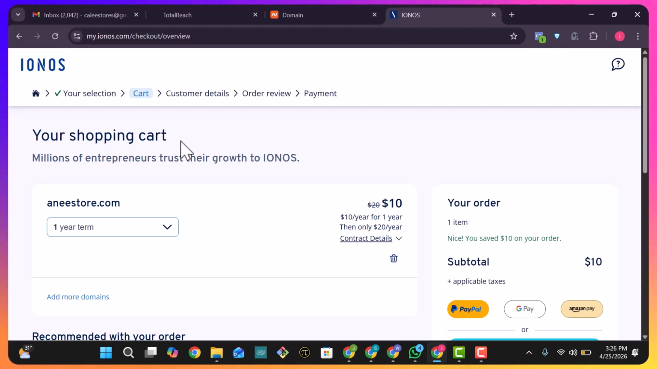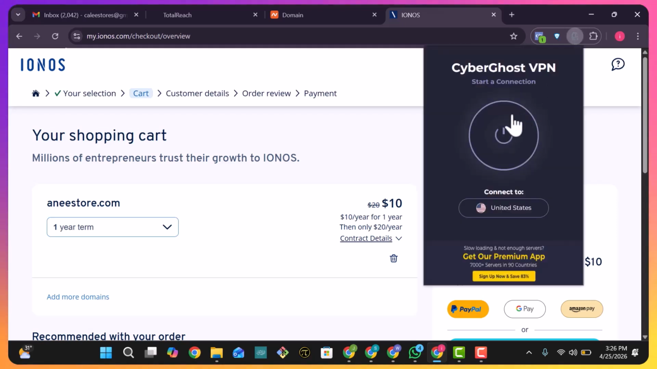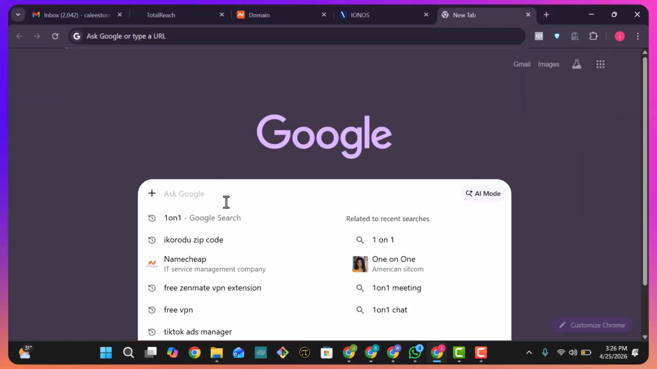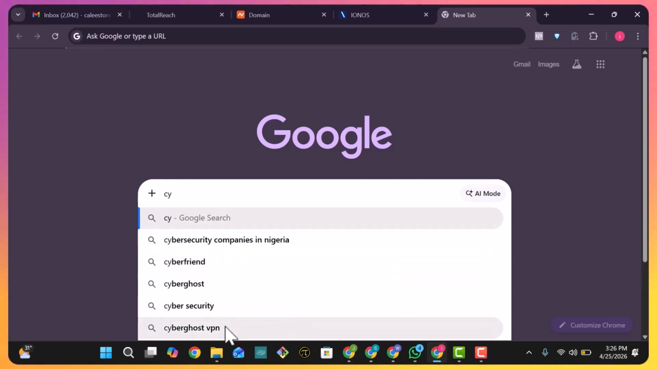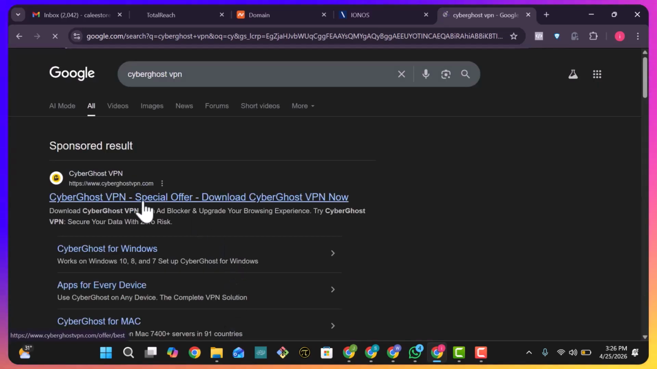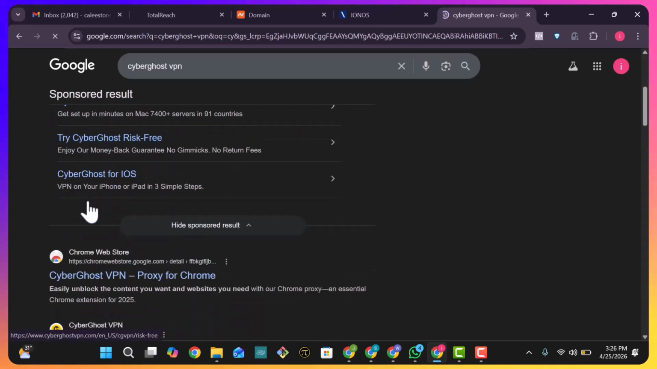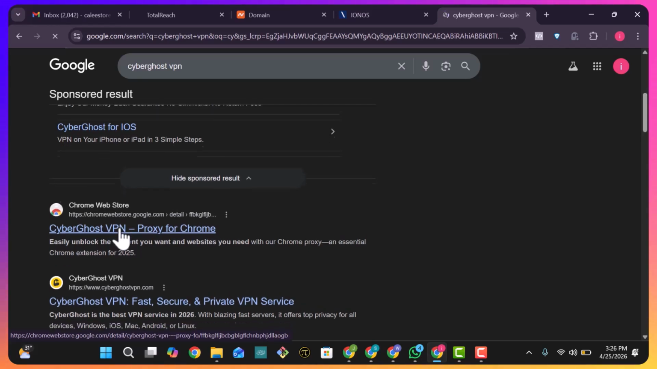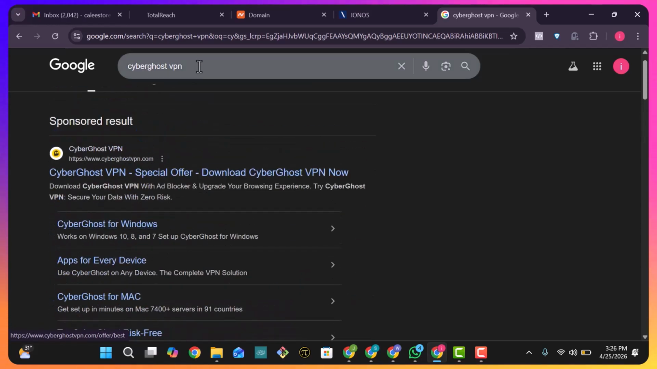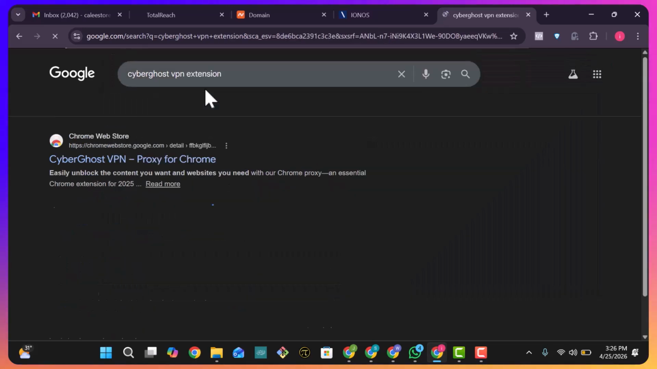We can decide to just change our IP. From here, you can get a VPN installed. You can just go to Google and type CyberGhost VPN. So you'll see the Chrome extension is just there. You can click on CyberGhost VPN Chrome extension. So that's the one we want.